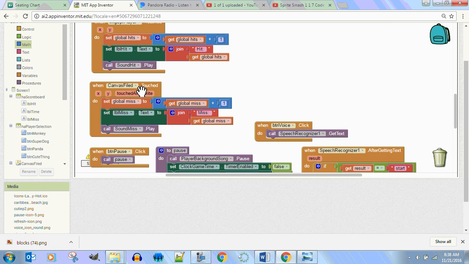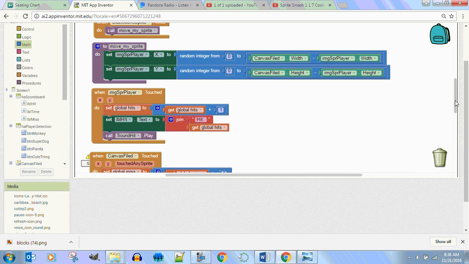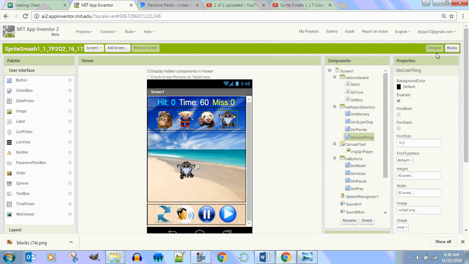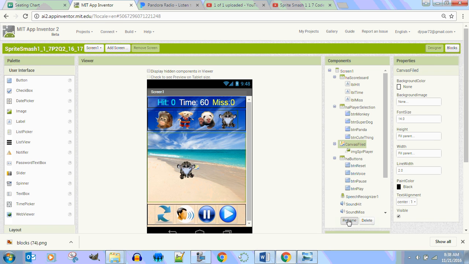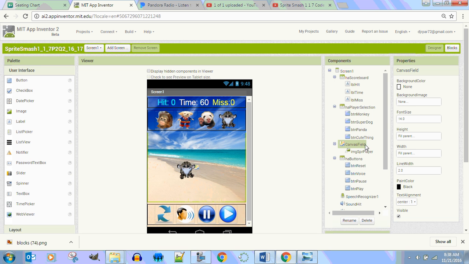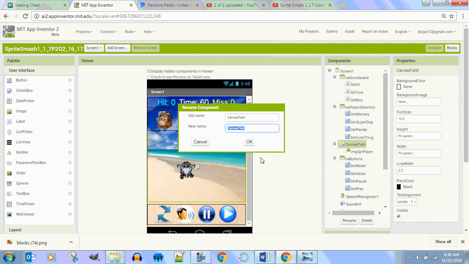Tomorrow we're going to look right here at this canvas field. By the way, canvas field is spelled wrong. Did you know that now that I spelled something wrong, you can always go back and just hit rename and it'll fix it for you in your code? Canvas field. Canvas, let's rename it canvas playing field. How about that?